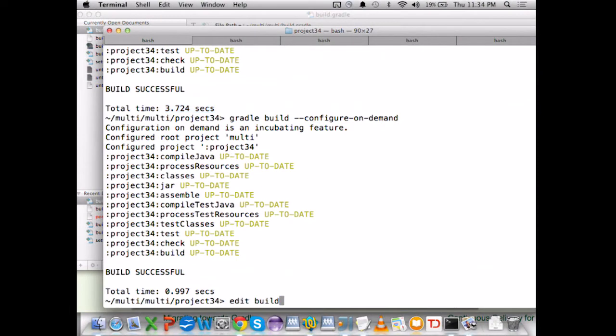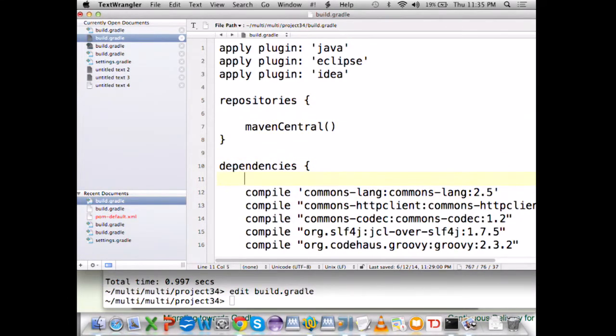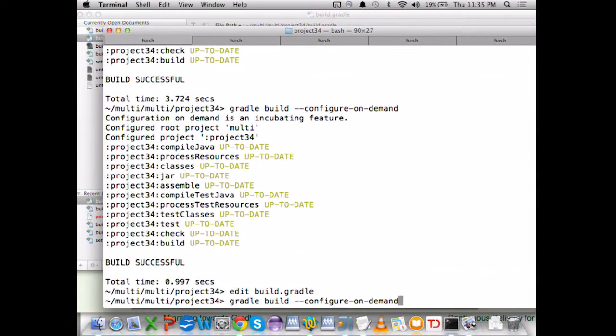Now, I have a question for you. If I have a dependency in my project to a different project, compile project 35, okay? What's going to happen in configure on demand mode if I build project 34? It now depends on project 35. It's a compile dependency. So we want to put the publications of project 35, a jar, on the compile classpath of project 34.